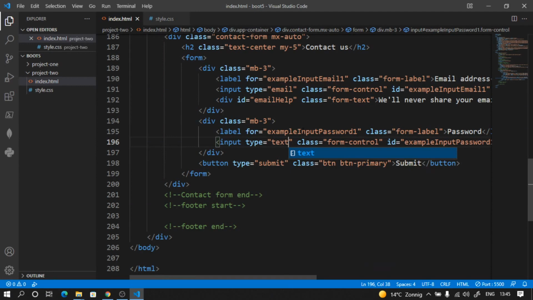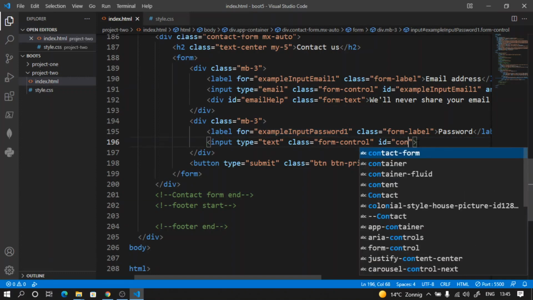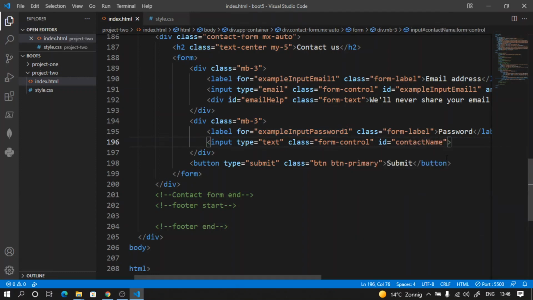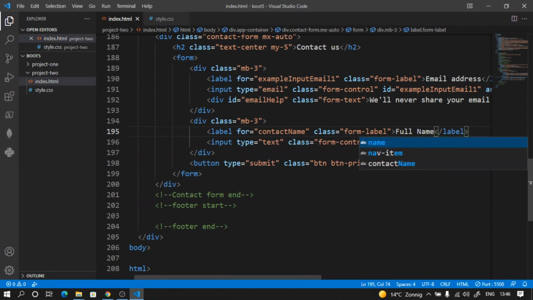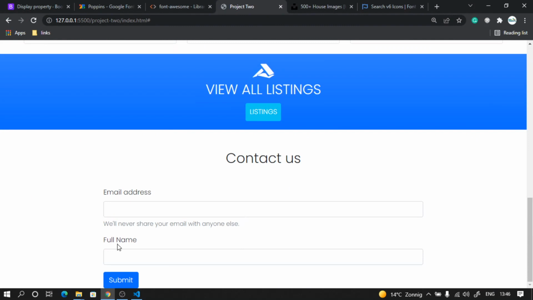So name we can say, and here we should change the ID and give the contact name as the ID here, so that when clicking on the text it will select the content as well. So full name. If you give the same ID to the label, then if I click here it will also select here, and if I click here it will select here.